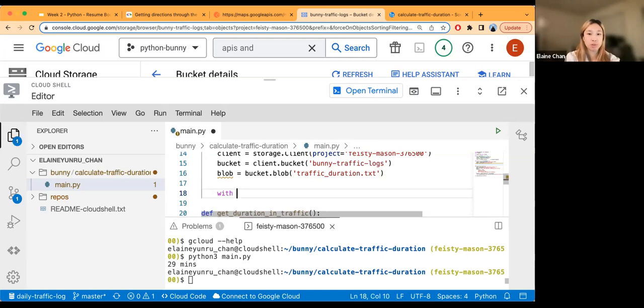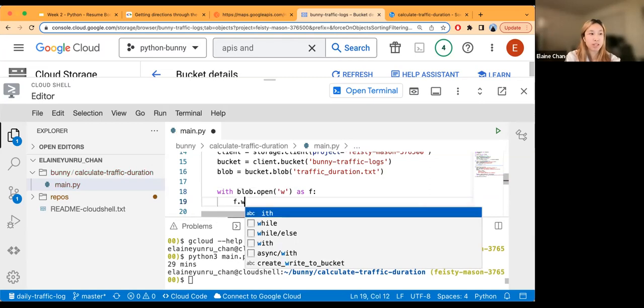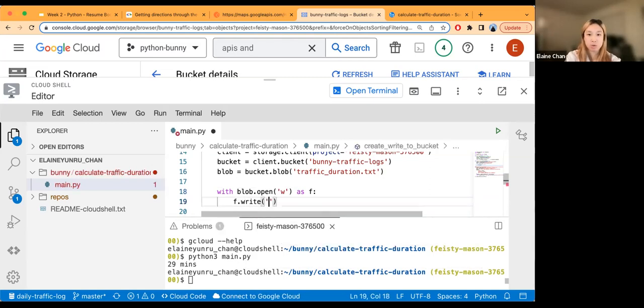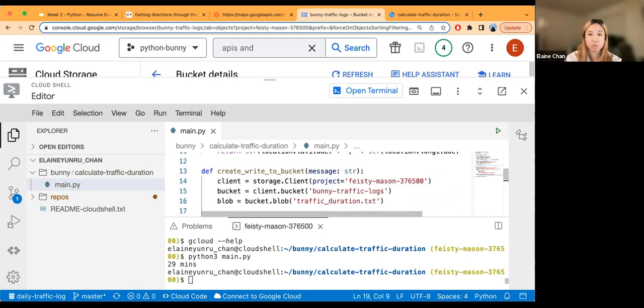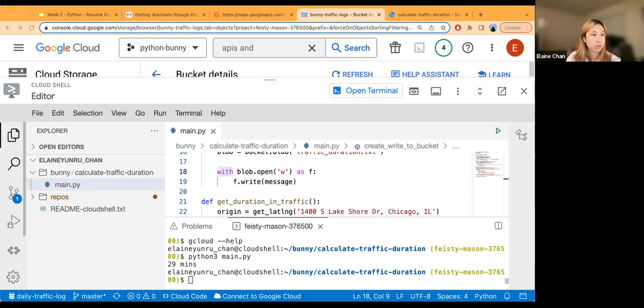So with blob.open, write, and as a nickname for it, f, I'll say f.write hello world. Oh wait, no, not hello world. We're going to do message. f.write message. Okay. And because you use the with option, you don't necessarily have to close it. It will close for you.